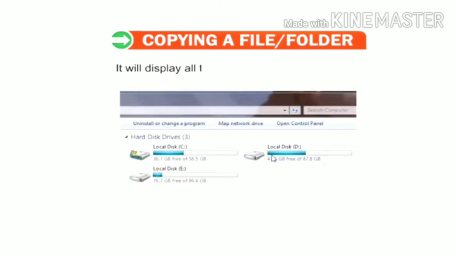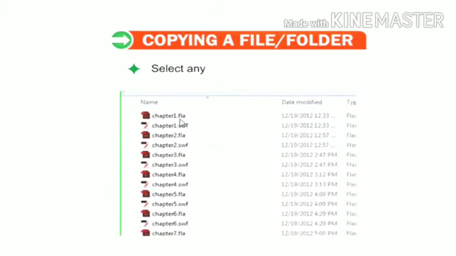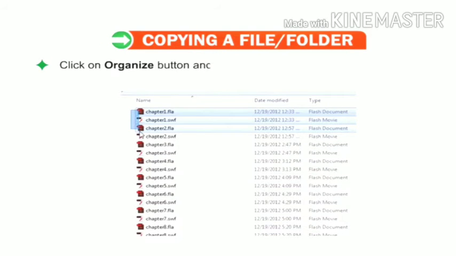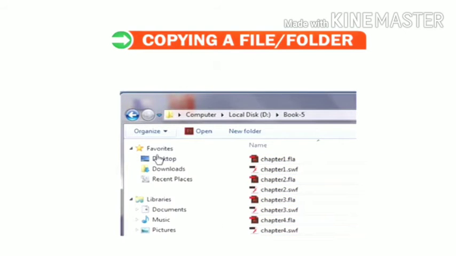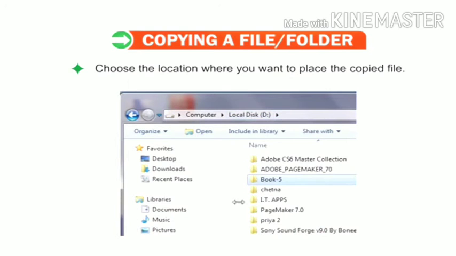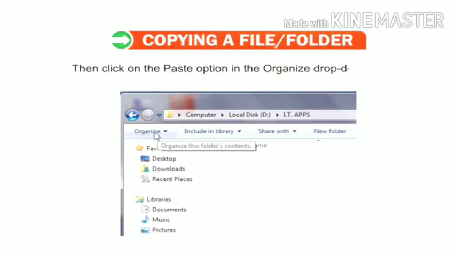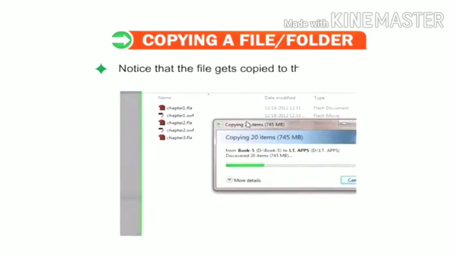It will display all the files and folders stored in it. Select any file or folder you want to copy. Click on the Organize button and select the Copy option from the drop-down menu. Choose the location where you want to place the copied file. Then click on the Paste option in the Organize drop-down menu. Notice that the file gets copied to the new location.